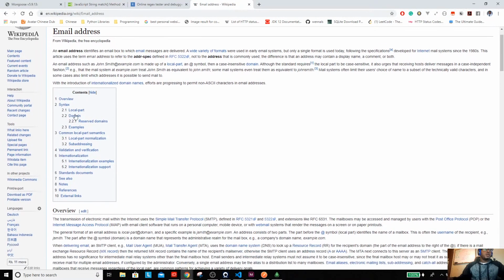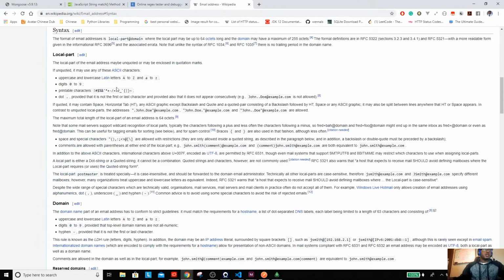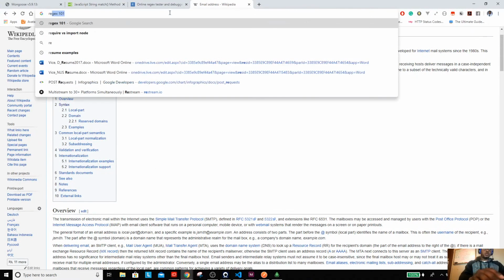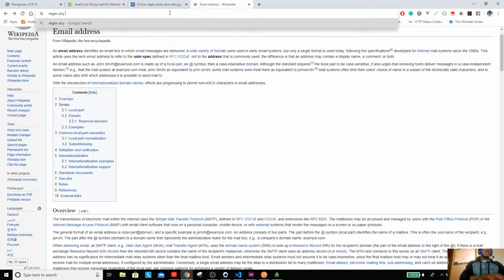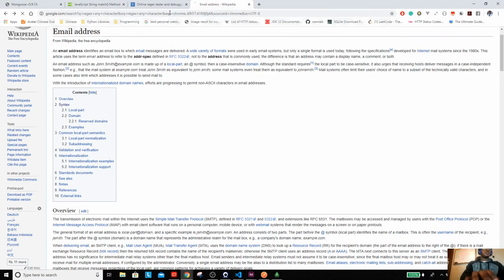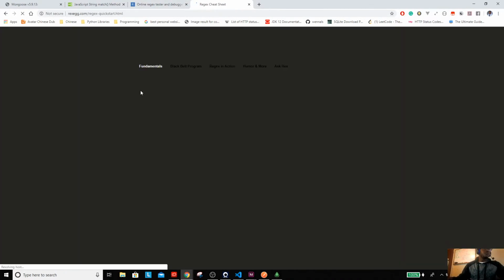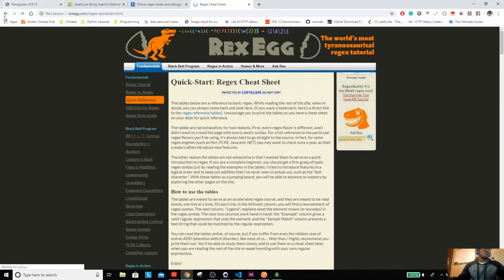So let's look at syntax. We can have just about anything in our email. So you can do a regex any character, and look at that, another cheat sheet. I don't like the way this website looks.